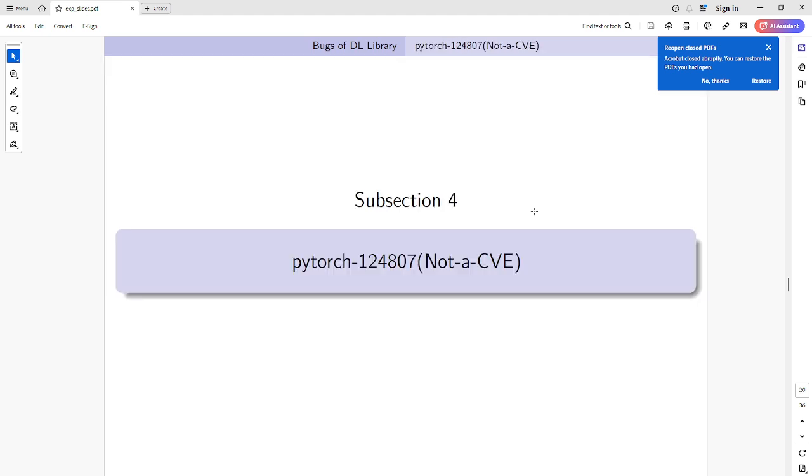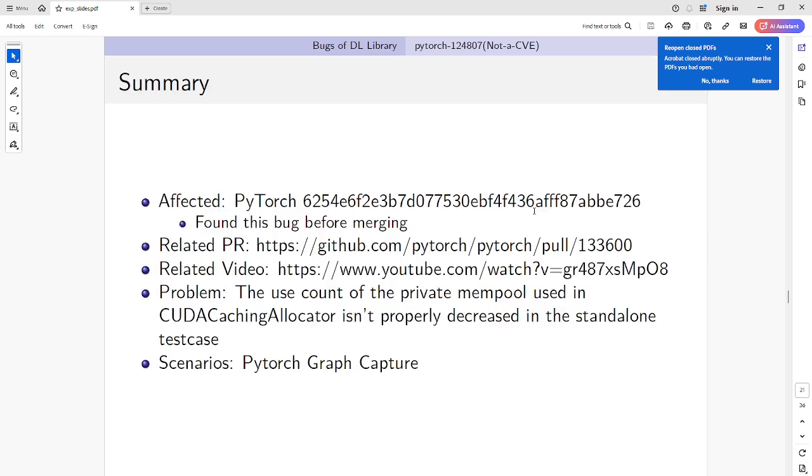After that, this would be a bug that is not a CVE, but the developers of PyTorch are very concerned about it. That is PyTorch 124807. It affected a PyTorch version which was not publicly available until the developers fixed this bug. So basically the developers found this bug before merging.